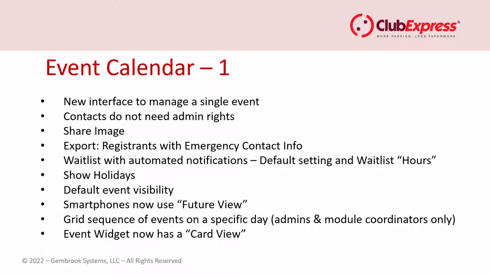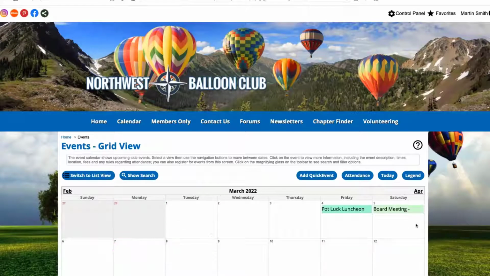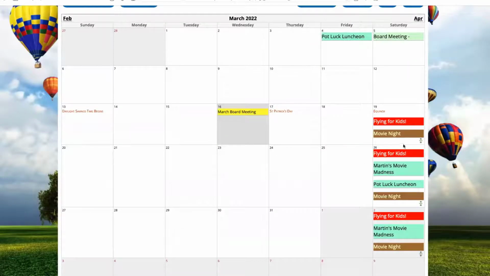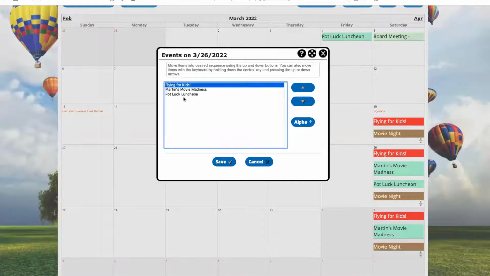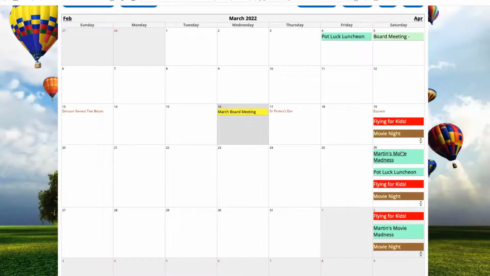Now we'll use future view. And another change that we've made is that the grid sequence of events can now be controlled. So let's go back to the event calendar and we'll have a quick look at March. And you'll notice here, for example, is the 26th. There's a little icon here. And this little icon is visible only to full administrators and module coordinators. And when you click that icon, you can now customize the visibility of the events. So if I move Flying for Kids, you can see that it moved down here. You can customize the order, as I said.